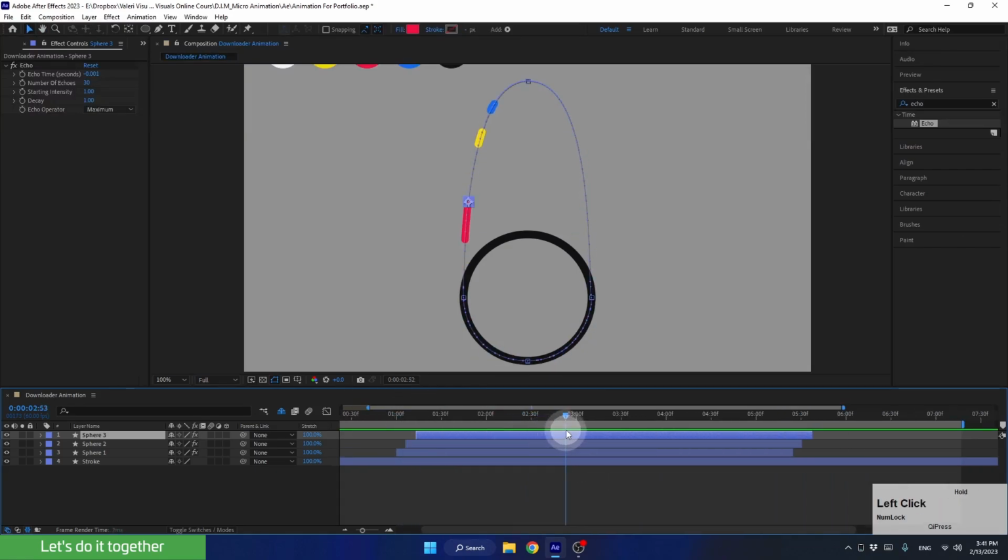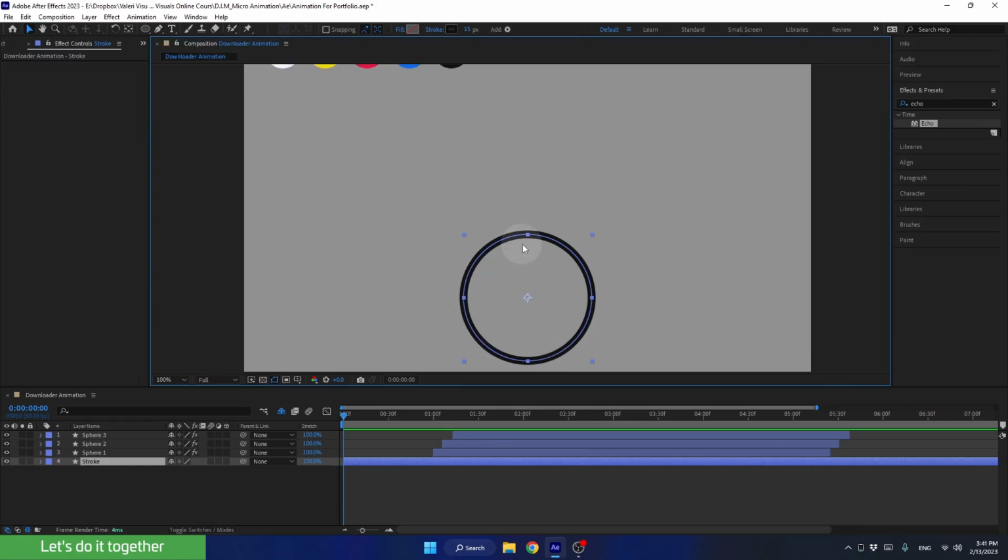By the way, if you don't like the effect, you can turn it off from here. Let's see how it looks. Okay, I like how it looks with the effect. So, that's it, we have animated the spheres, and now let's proceed to animate the stroke of the large circle.